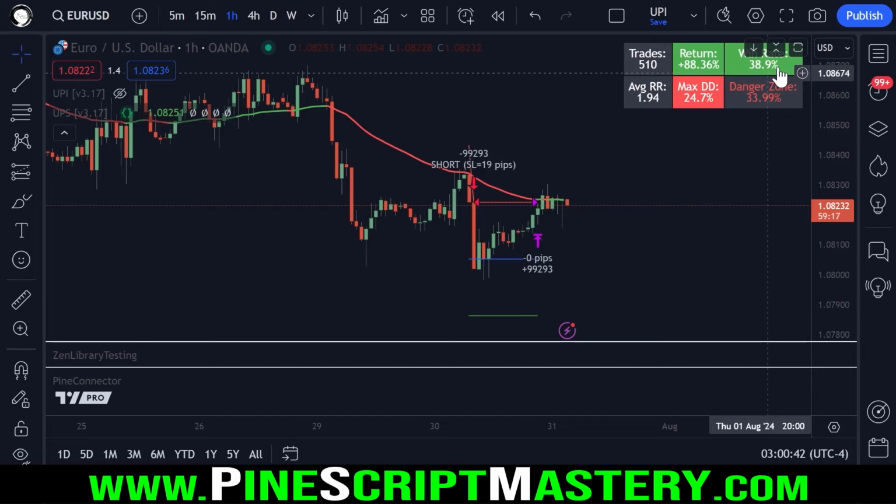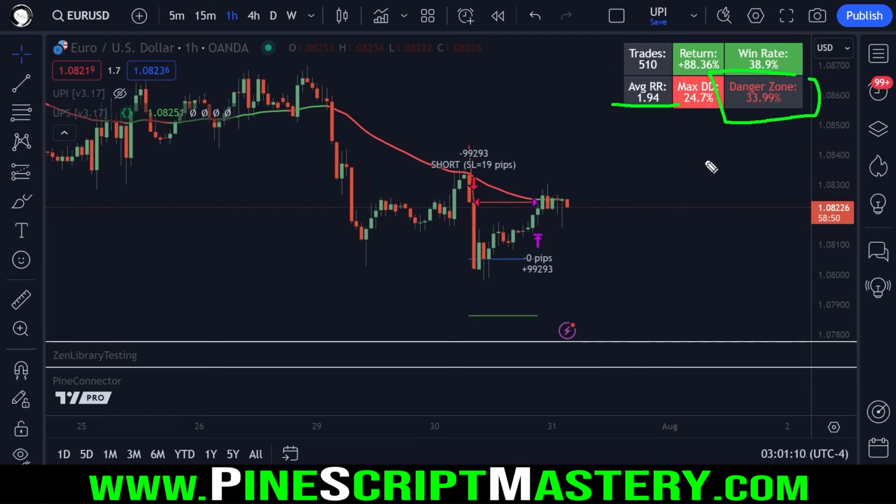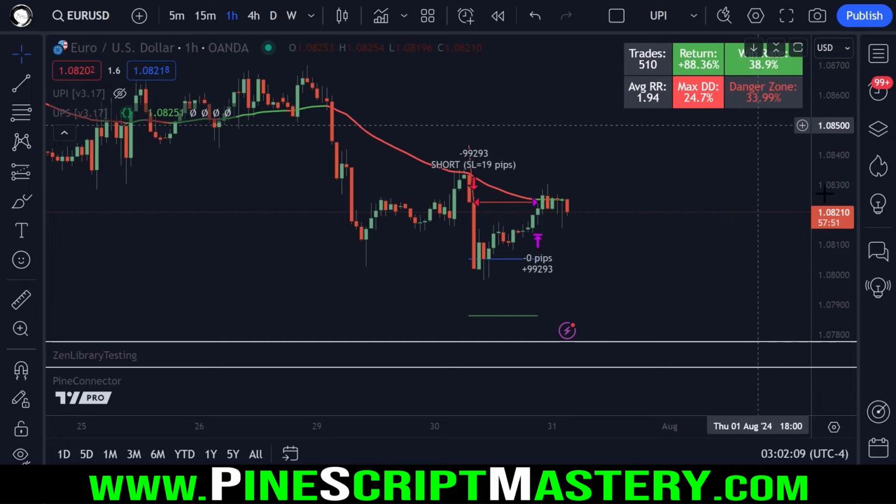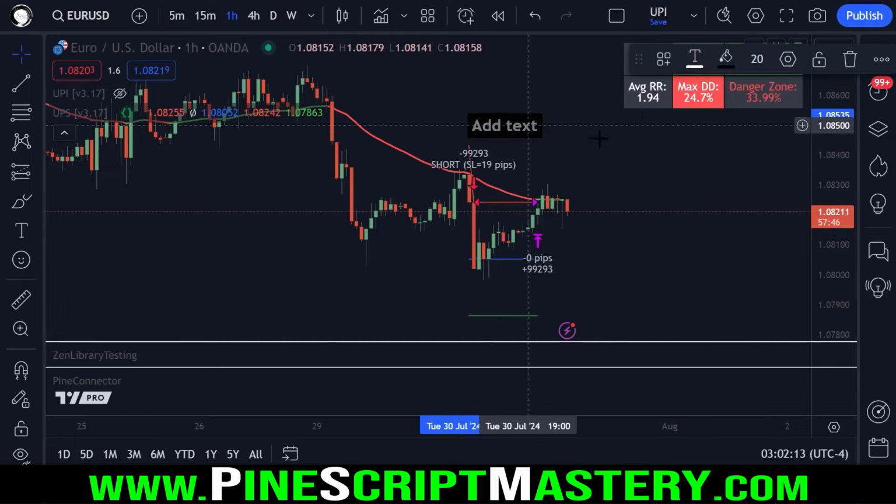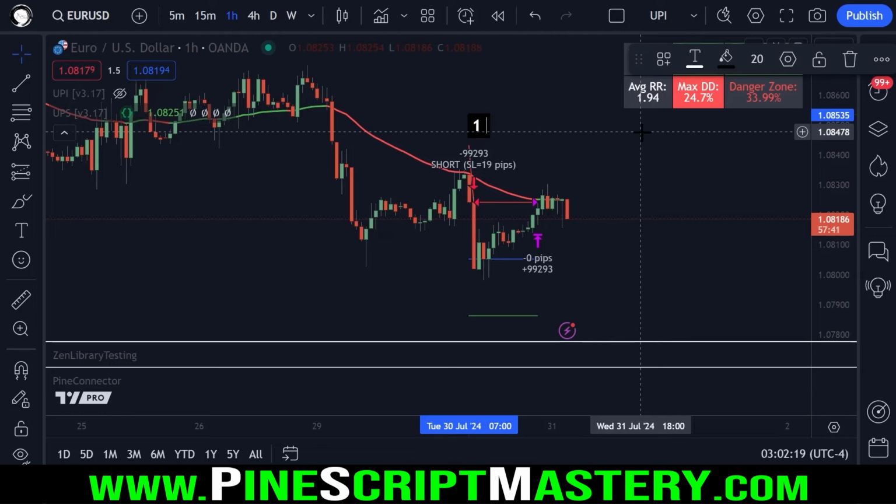The reason I do that is because our danger zone here is the minimum win rate we need to hit in order to at least break even on this system. If we have a win rate below this number, then we're losing money. And this danger zone metric is calculated based on our average risk-reward profile. The formula for this danger zone is a simple formula. I'll type it out. It's 1 divided by (1 plus your risk-reward profile) equals your minimum win rate.